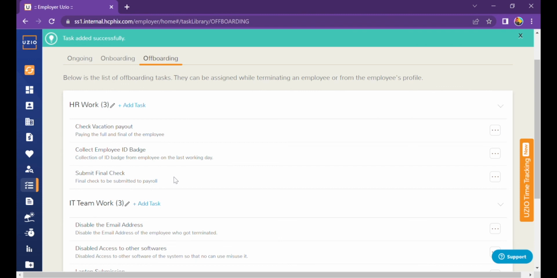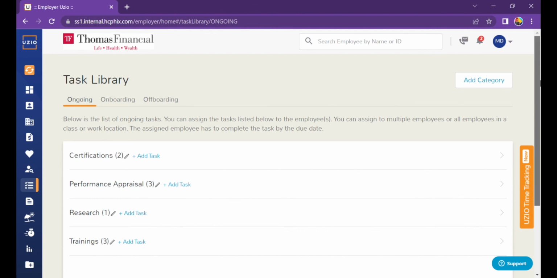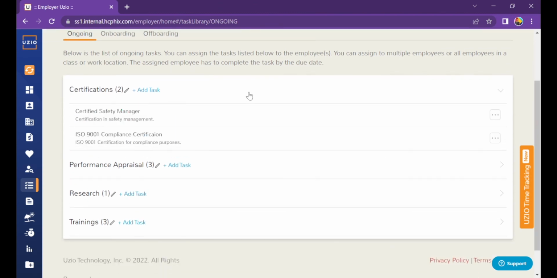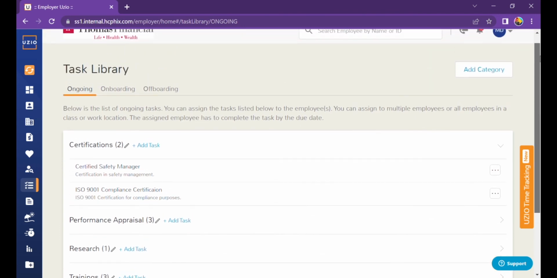At any time, if you decide, you can view, edit, and delete the previously created tasks in the task library. We'll start with the ongoing. To delete a previously created task, you'll click the action items and you have the option to delete. You will also see that the action will give you the availability to view and edit and assign to employees. This is a breakdown of your new UZIO task library.